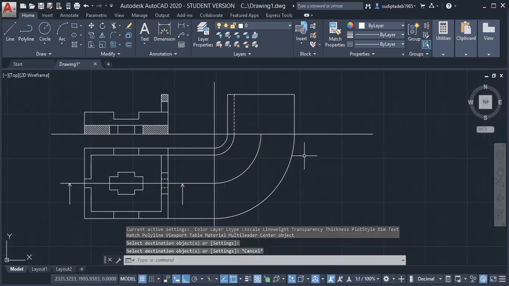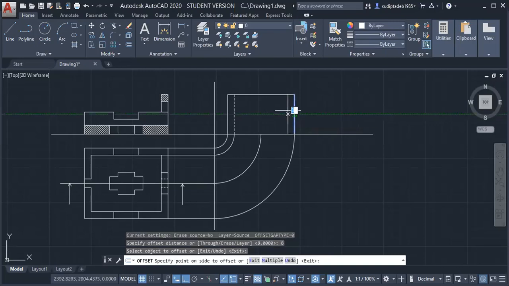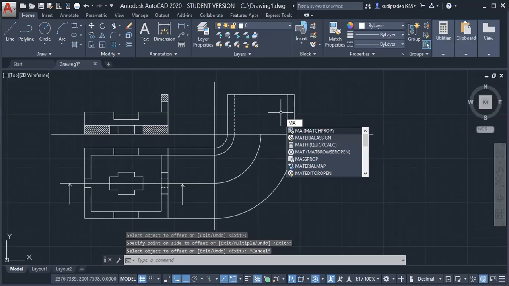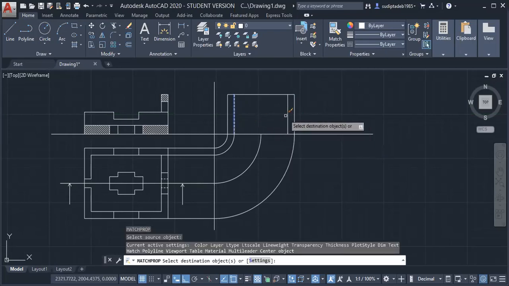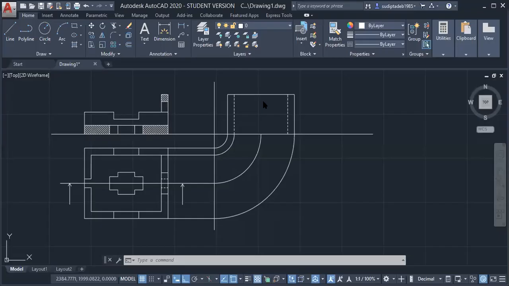And also from this section use the offset command, O, enter. The distance is here, also the thickness, that is 8, enter. Select this side, use the match property command. Yes. So let me show other things.